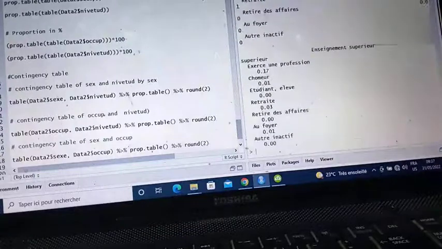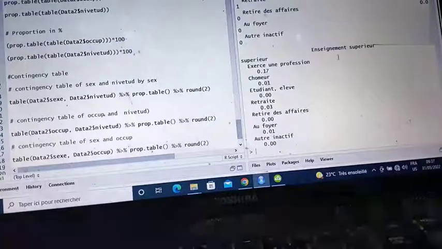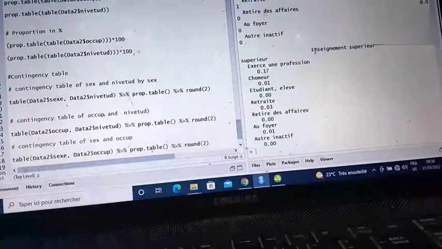So now I exited this. Now you see existing profession, because now this is the occupation, existing profession 0.17 in supérieur, enseignement supérieur y compris technique supérieure. Chômeur, for instance, we have this in this occupation, études élevées, and so on and so on.